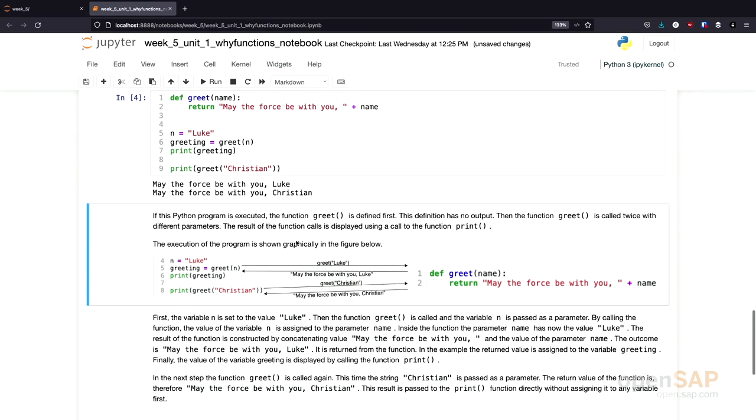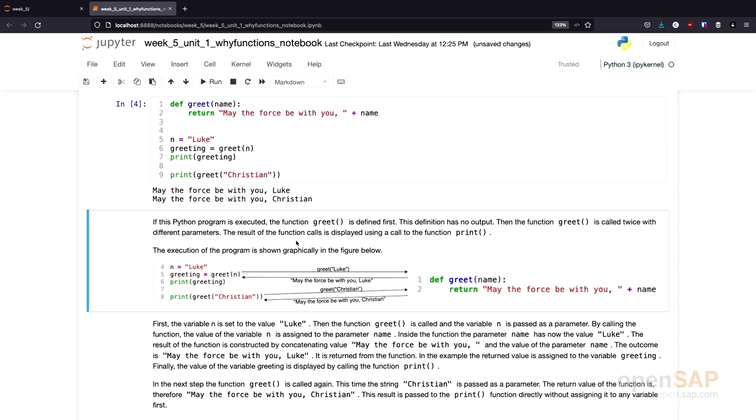You can think of calling a function in the way that the program stops execution at the current position and continues the execution with the function. So what does it mean? I've tried to depict this with a little graphic here. Once the program gets to the point greet n, what will happen? The program will stop here and continue the execution with the function body. In this case, the value n is Luke. So the function is called using greet Luke, and the parameter has the value that previously was stored in the variable n. So the value is passed into the function using the parameter.